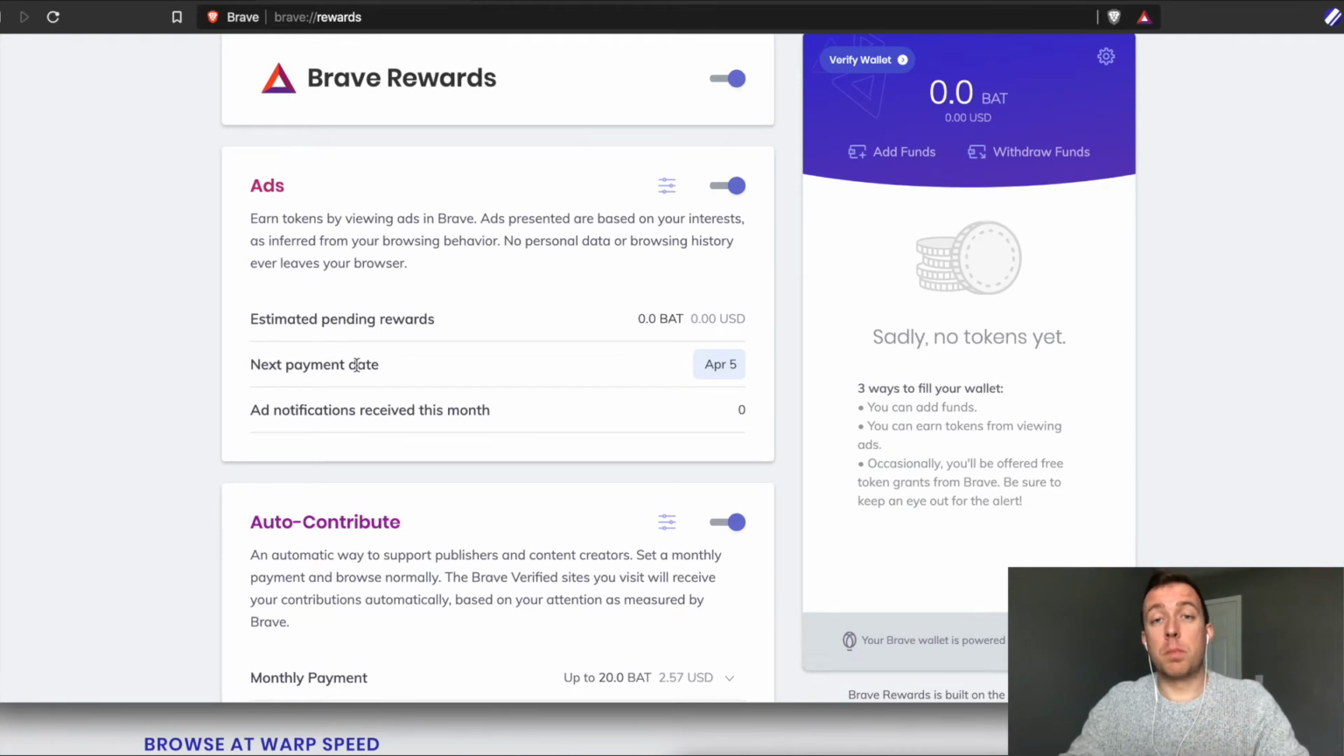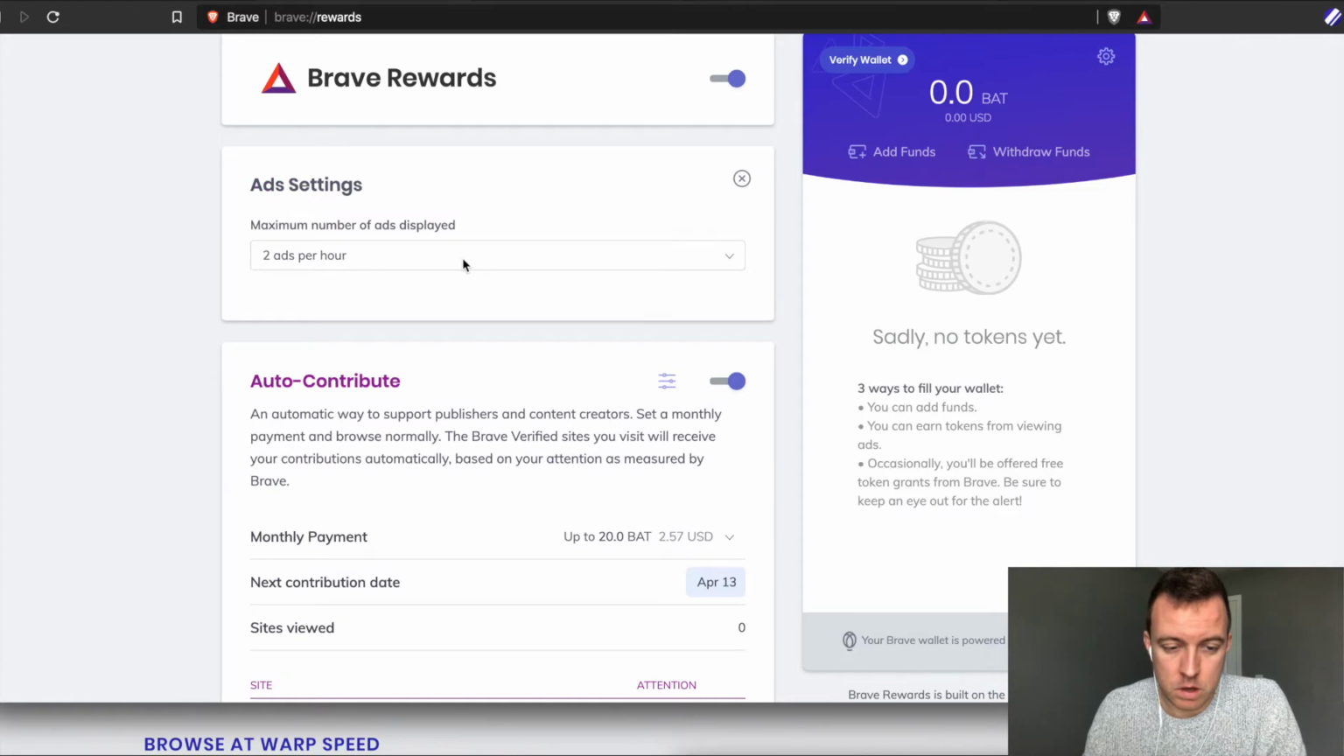So what they do is they also pay out the tokens. Usually it's twice a month, is what I've discovered so far. So the next time is April 5th. Make sure you go to app settings though, because the default is 2 ads per hour.